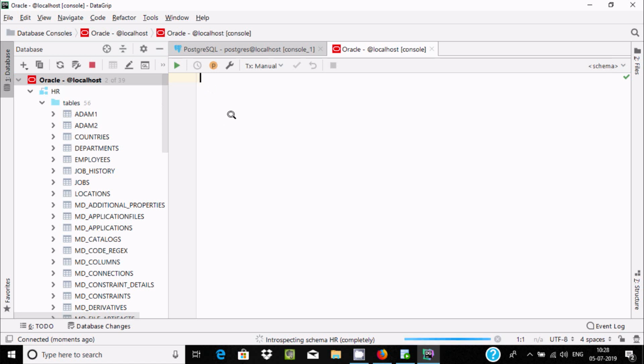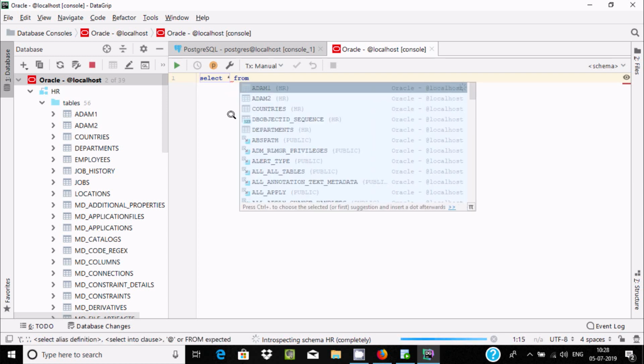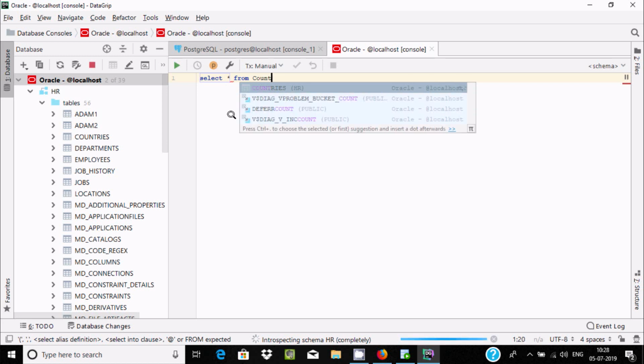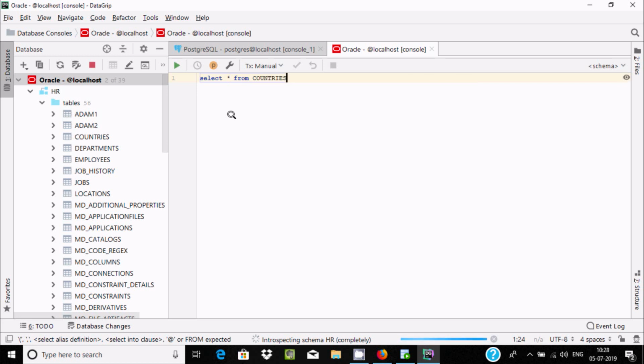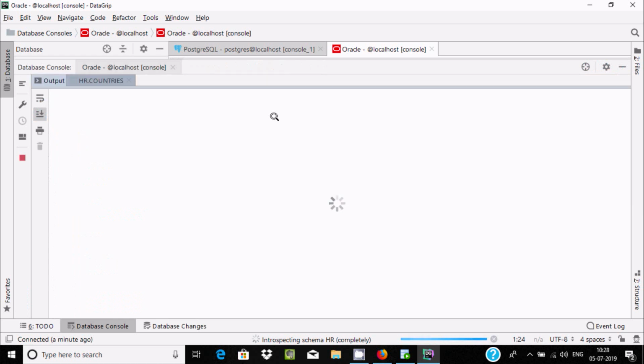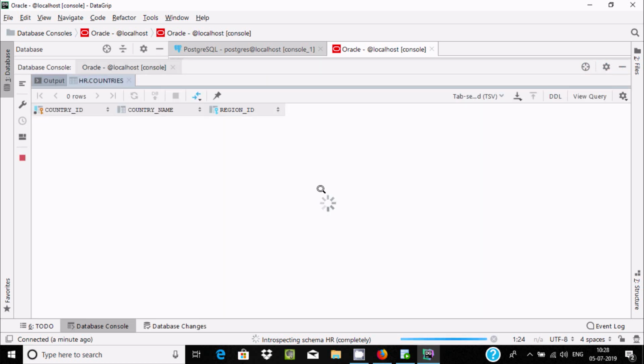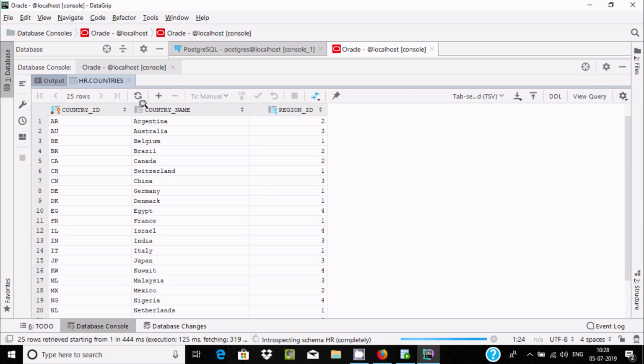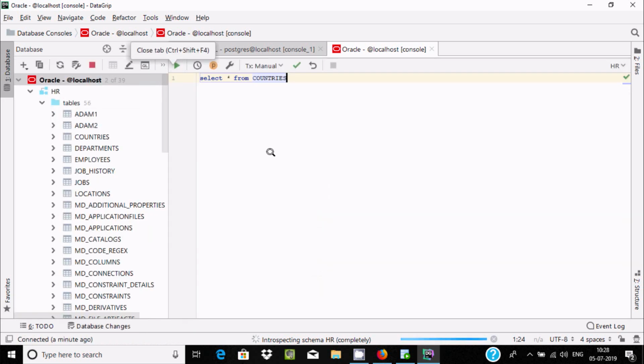Let's select the records of a table. Right here, select star from, let's use the countries table, HR.countries. Now if you execute, it will display all the records of the countries table. It's still executing. Right here are the records inside the countries table. So this is the simplest way we can use Oracle inside DataGrip.